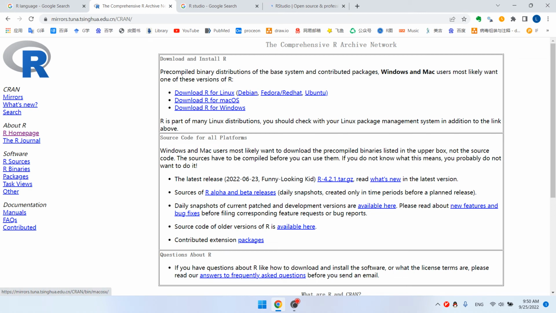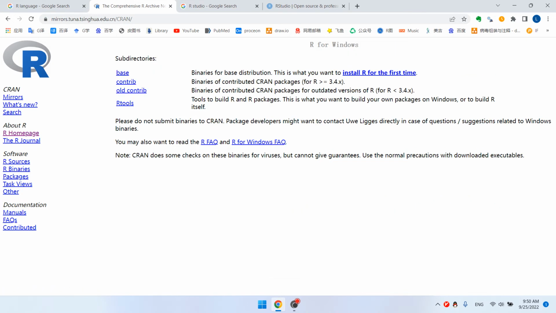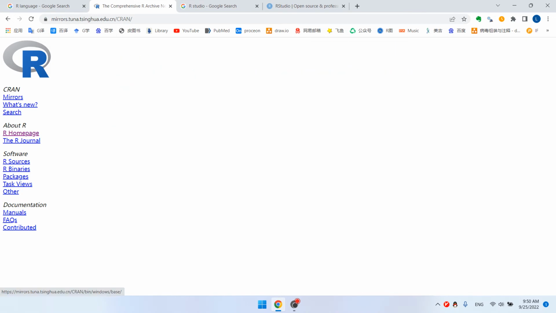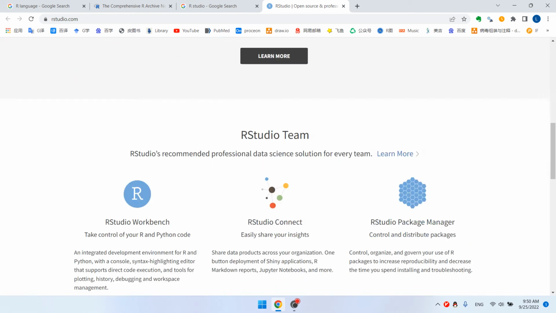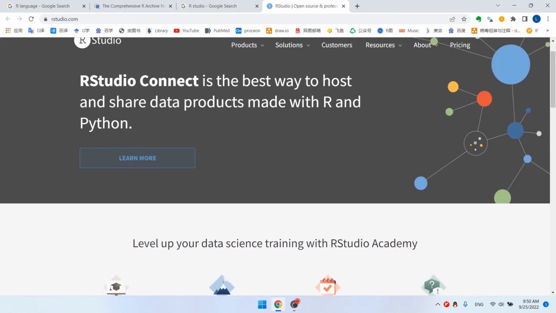If you are Mac, you use this, and etc. Now we use this one. Then we install it the first time. Next, we download the Rstudio.